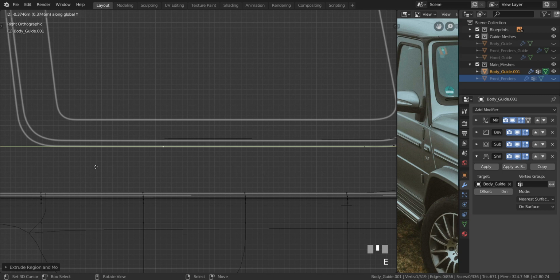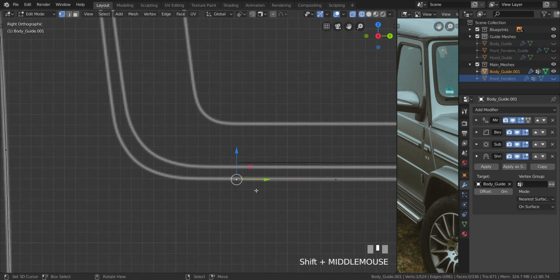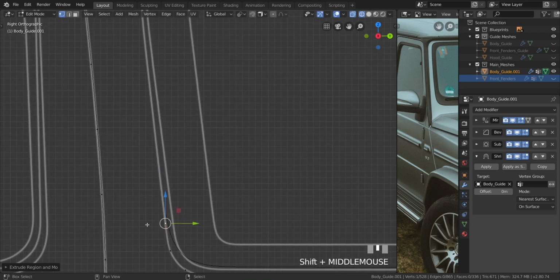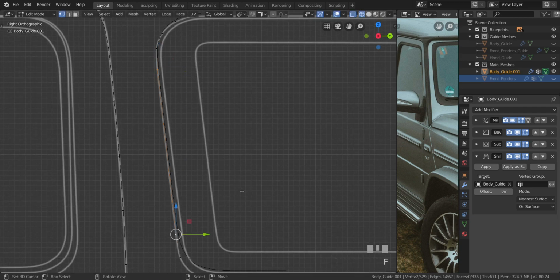Press E and then Y now. Extrude this all the way here. Add in loop cuts, 5 vertices. Press E. Extrude that there. So we'll do that all the way to the top, like that. Select this, extrude it all the way here. Select these two and press F.